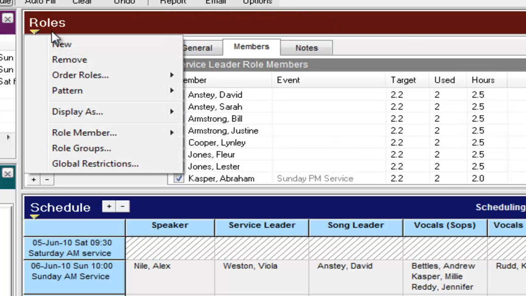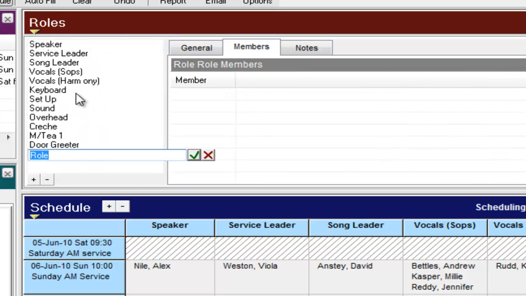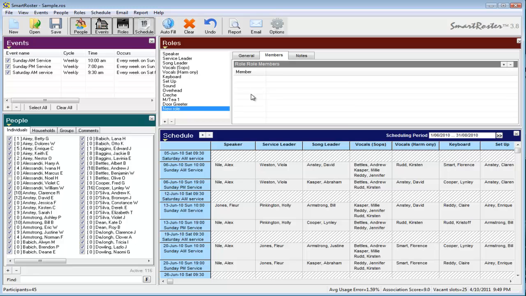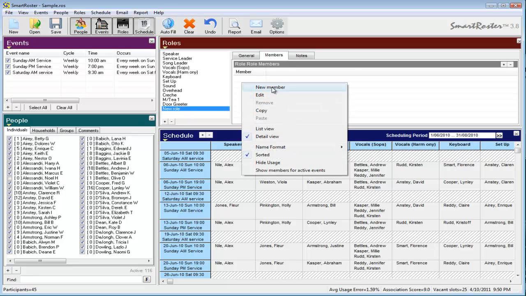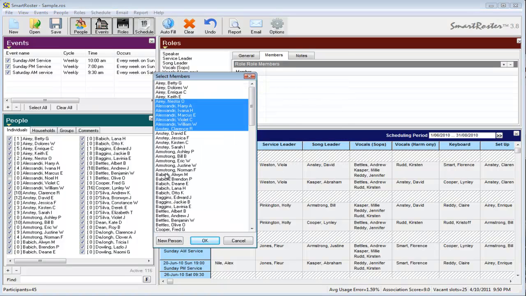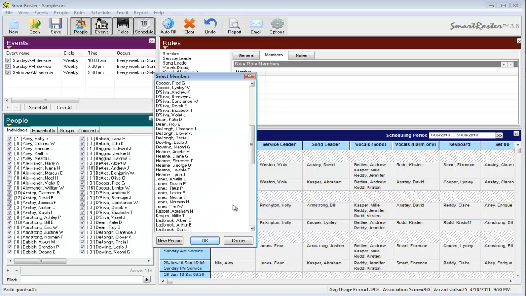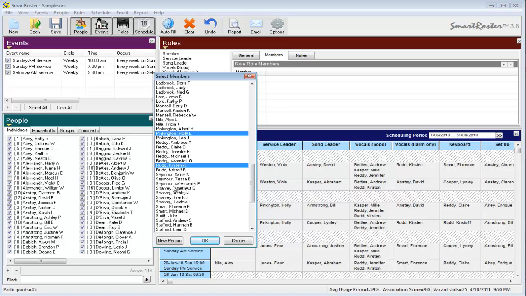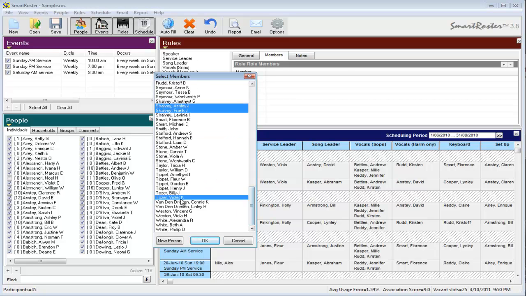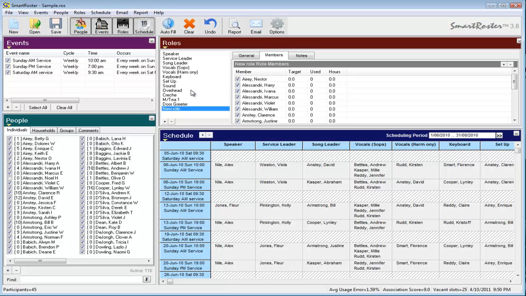To create a role, you click New under the Roles menu, and this is my new role. Then for each role you define which members, so click on the Members tab, right click, select New Member, and I can specify which individuals are going to be serving on this role. So we have a new role, and these are the people that can serve in that role.